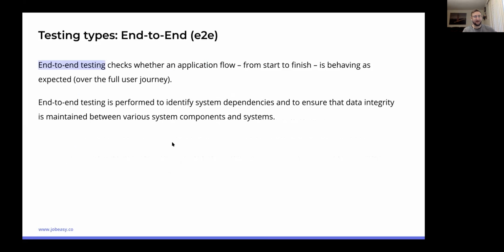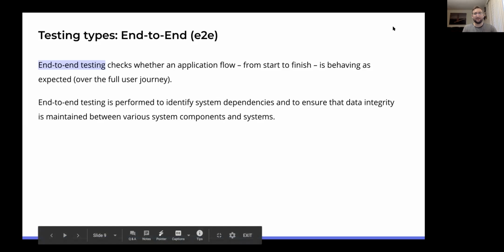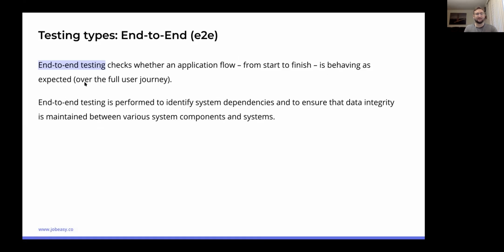End-to-end testing. End-to-end testing checks whether an application flow from start to finish is behaving as expected. Sometimes we call it a full user journey. End-to-end testing is performed to identify system dependencies and to ensure that the data integrity is maintained between various system components and systems.